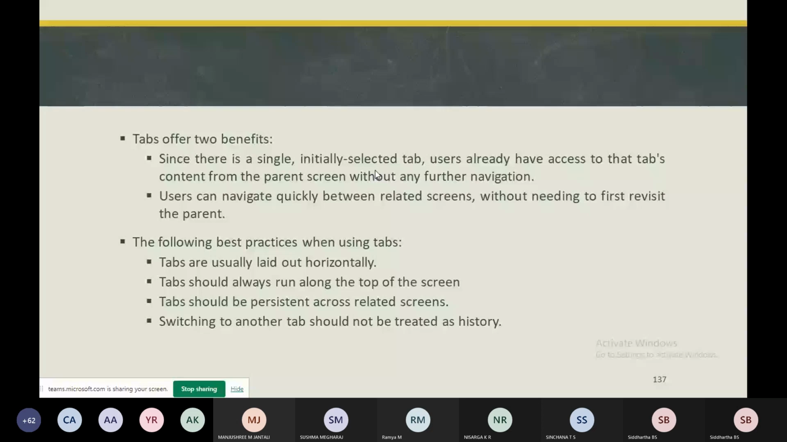See, for example, in your news application you have different tabs, like cooking, entertainment, technology, industry. So many categories will be there. If you click entertainment, you will get all the list related to entertainment. The same content will be there, but the tab will remain the same. So the tab should not go. The tab should always be on the top of the screen and persistent across related screens. Switching to another tab should not be treated as history.